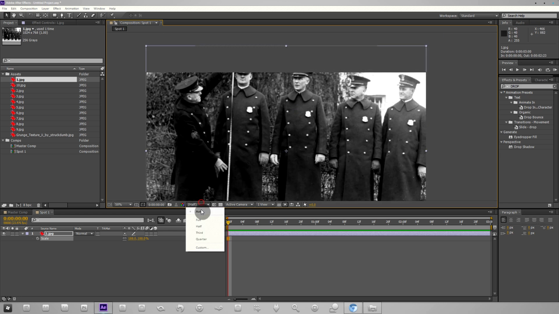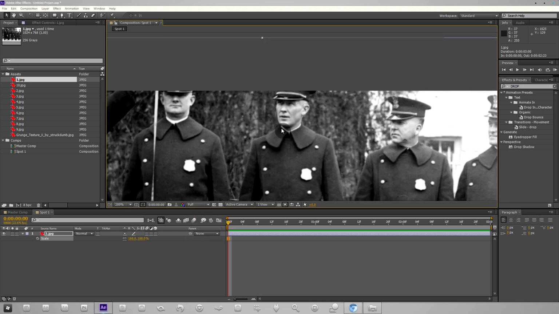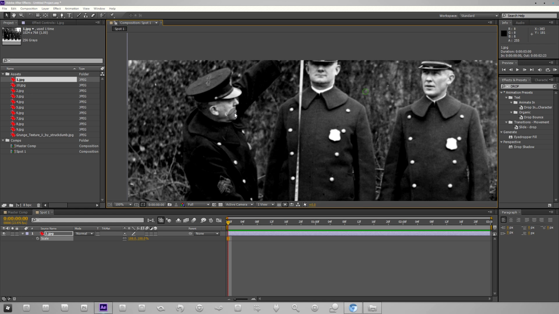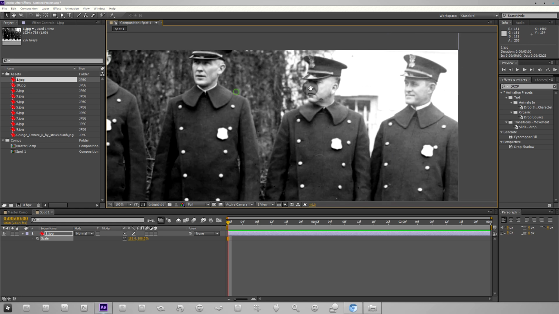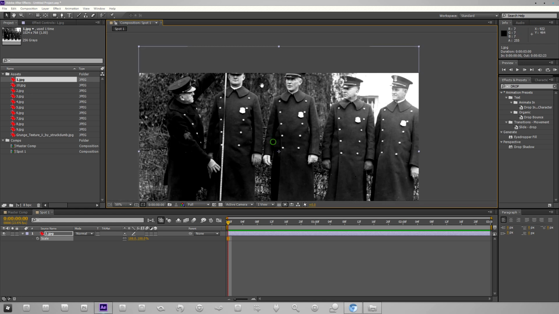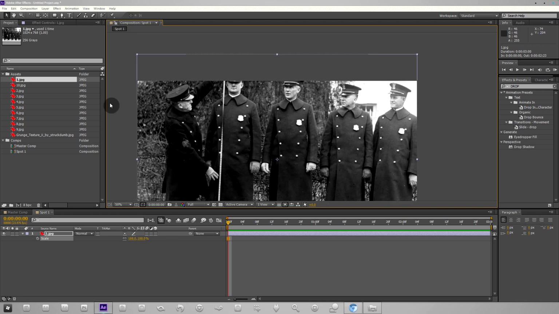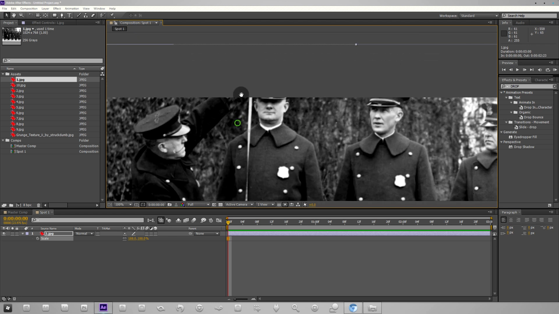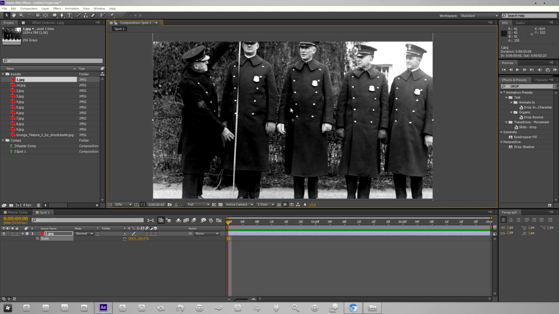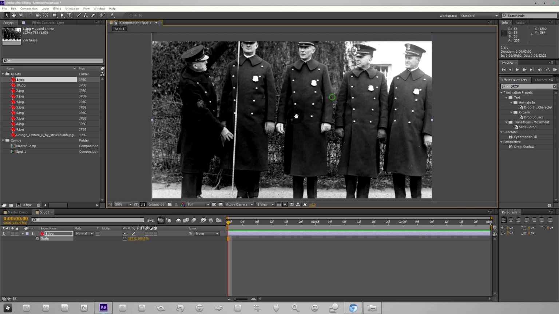Now if we zoom in all the way, you can see that it's not as sharp as if it was smaller, but it still works, right? This is a vintage photo, so obviously you're not going to find really high-res vintage photos anyway, because they just weren't capable of that back then.